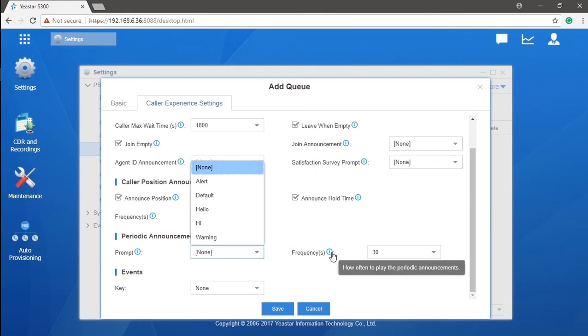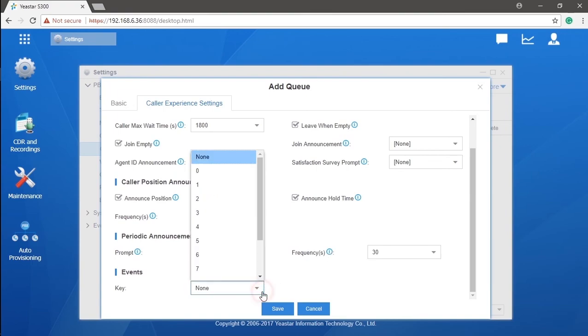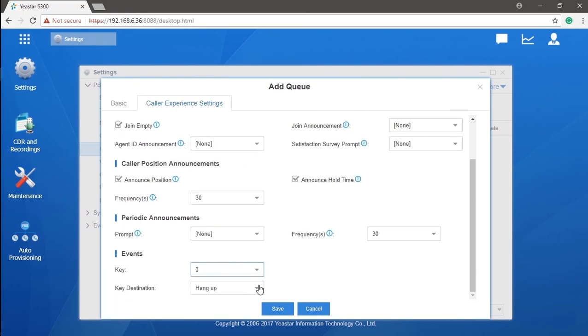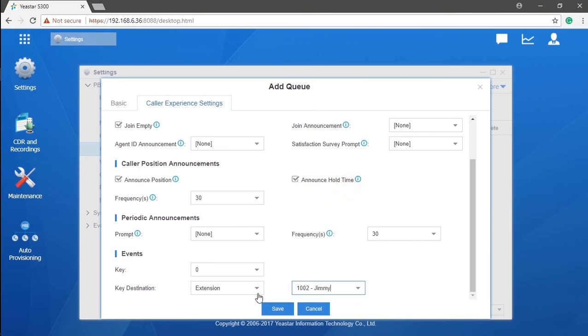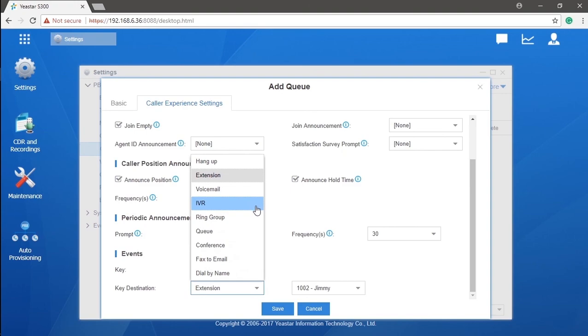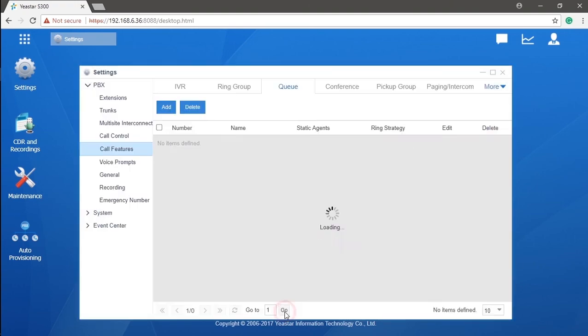And then, at last, we can assign an event key, just for callers who get tired of waiting. If the caller wants to quit, he can dial the assigned key and go to the key destination. Here we have a bunch of choices. This will make sure that even if a caller wants to stop waiting, we can still have a chance to keep them in the system.